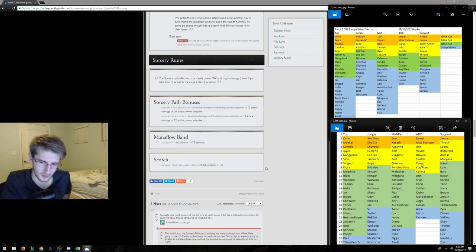And this is more of a nerf to those high kill pressure matchups. High kill pressure lanes. Like, let's say assassins, a Fizz or something. Or even the tanks, because a lot of the tanks like to run Scorch, just because 20 damage every wave is pretty nice.